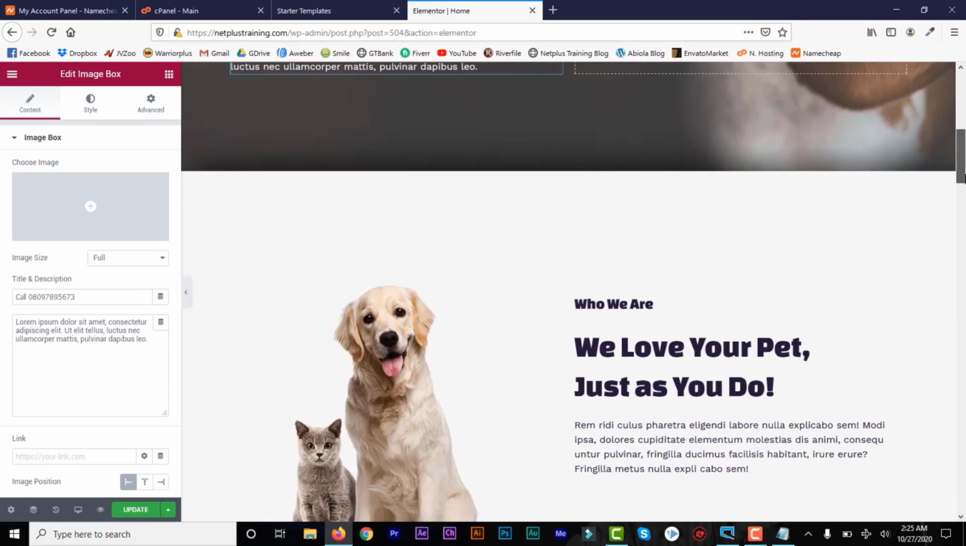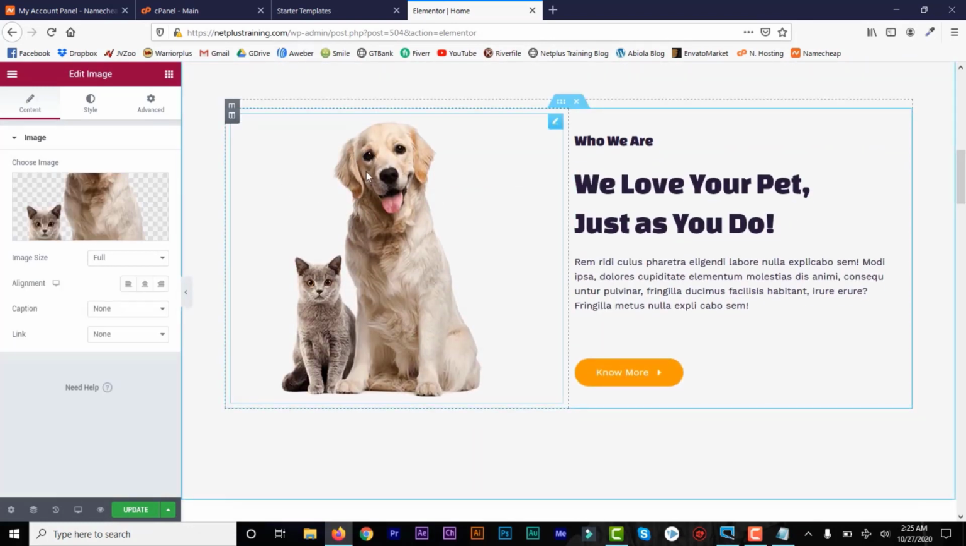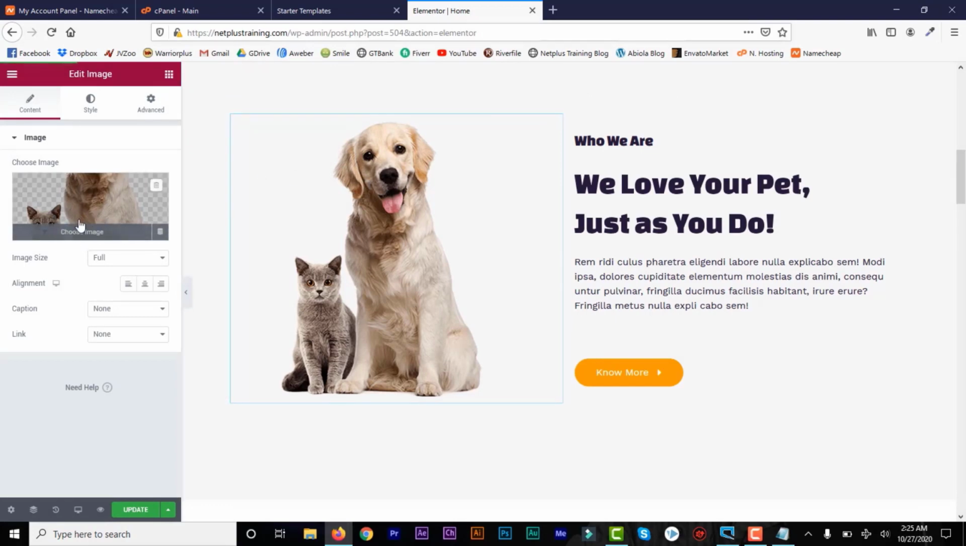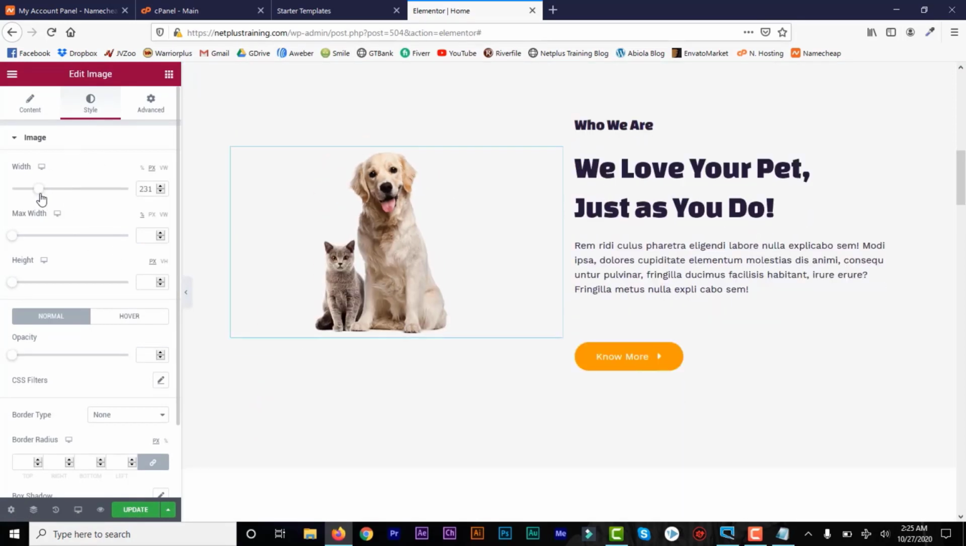So anything you're working with, let's say for example this row, you want to change this image. Once you click on it, you'll be able to see this image under content, and then of course you can style the image how big you want it to be.